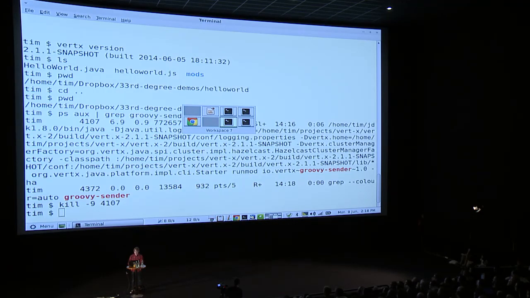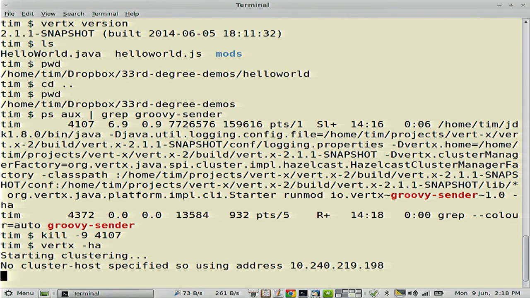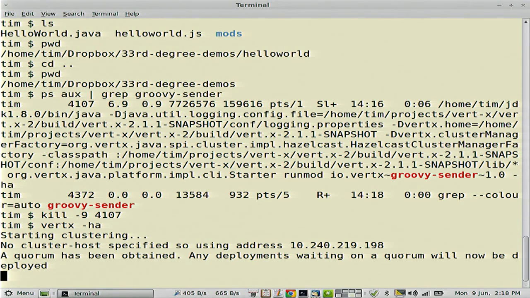Right, so what we can also do, let's start up an empty Vert.x node. It's not actually running anything, just an empty JVM Vert.x process. And the way you do that, you say vertx -ha. So we're not running any modules on this one. So we've got 3 processes, one running the web server, one running nothing, and one running both the Python and the Groovy sender. Okay.